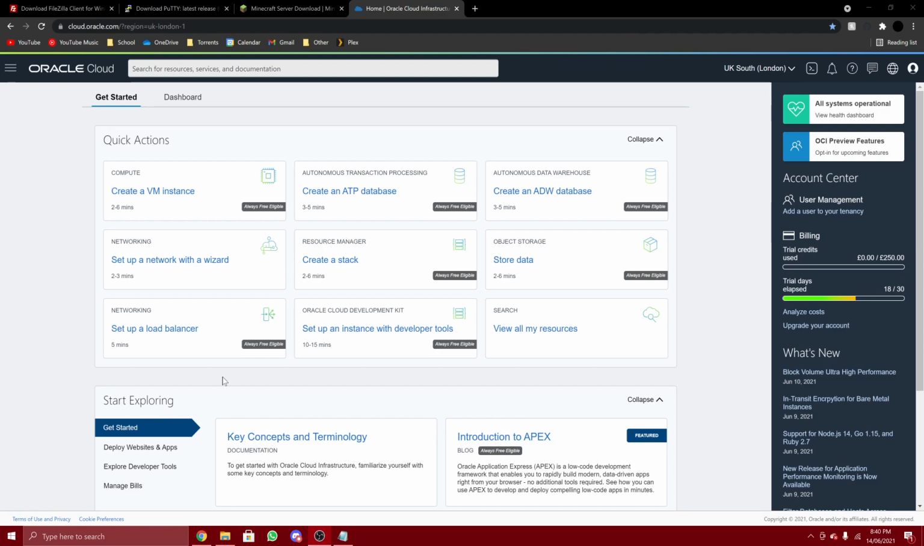Hello and welcome to a video on how to set up a Minecraft server on an Oracle Cloud VM. This video will take you through the process of creating the VM, setting it up so it can run Minecraft, creating the server itself so you can play, the port forwarding aspect of it, and then adding in any plugins or mods or anything else that you would like to add to your server.